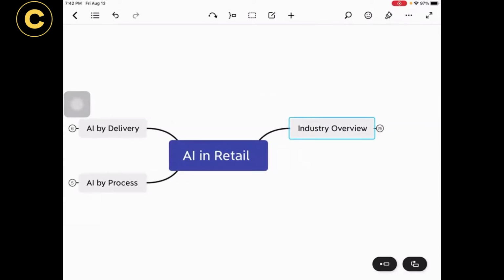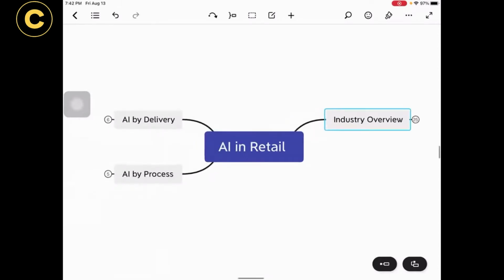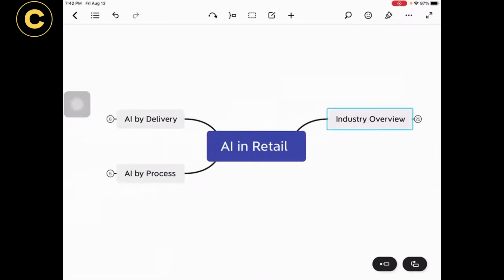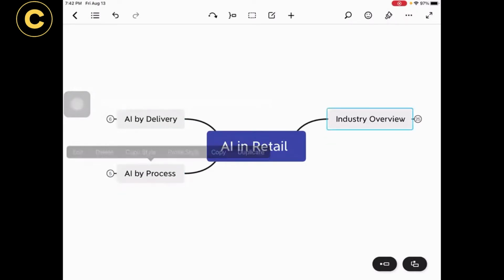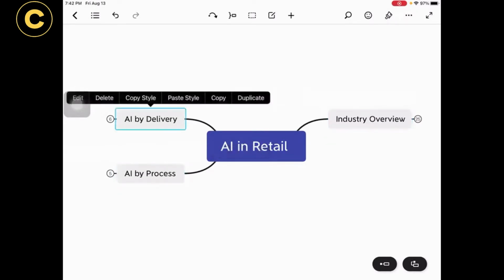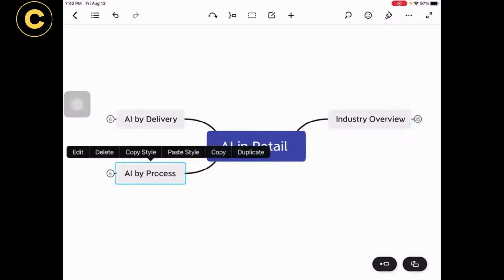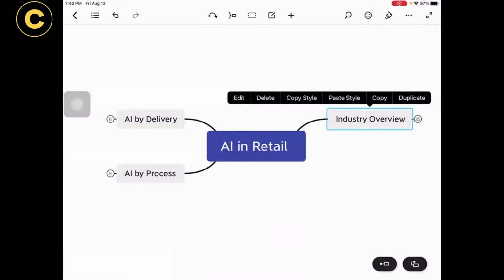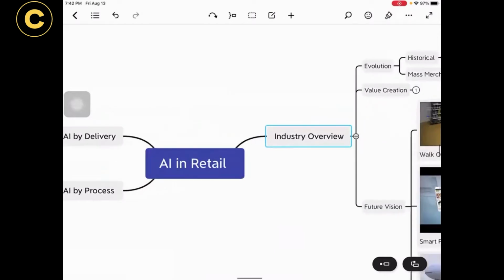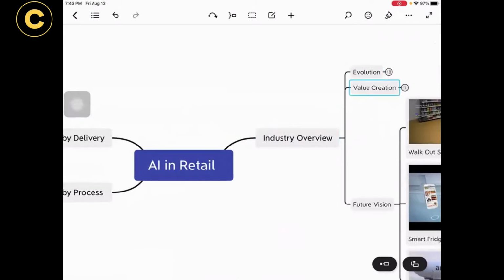I'm going to give you a little overview of the retail industry so that you understand what this industry is about, so we all get level set on it and all of us are talking the same language. Then we go into some of the aspects of AI in the industry. These are the three major sections of my talk today: industry overview, AI by process, and AI by delivery. Let's get into the first aspect, industry overview. What I've done here is put three different sections into the industry overview.